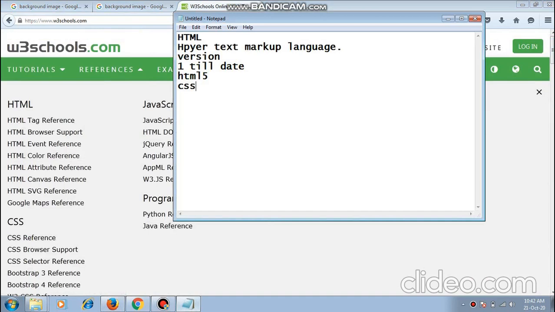So CSS includes both internal and external. We will go deeply into it in the next tutorial. As of now it's basic, so I will be using basic HTML.